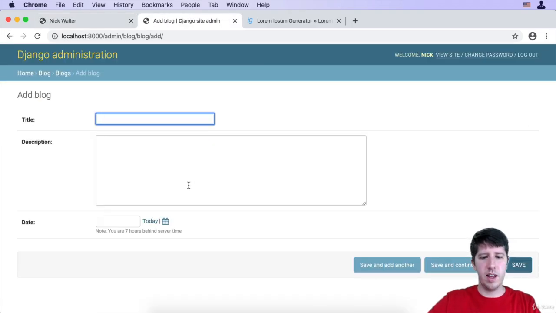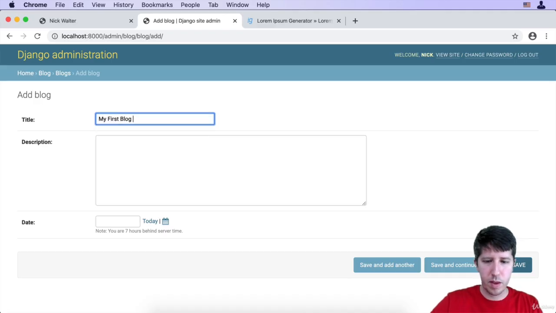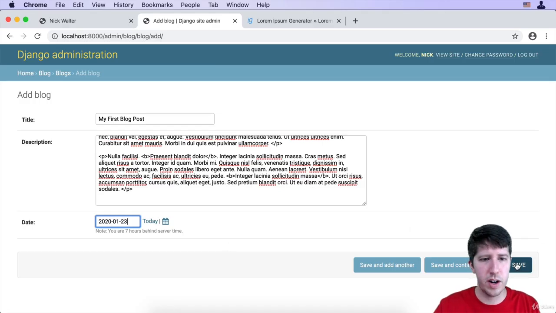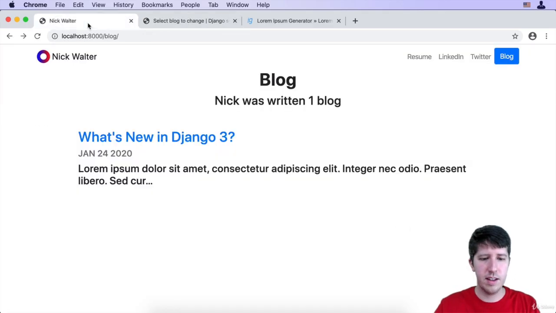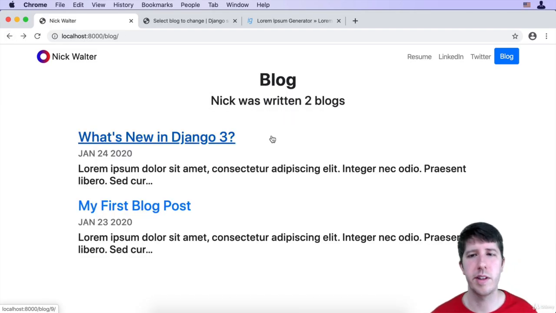And I'll call this something like my first blog post. I'm going to paste in the same thing because it doesn't really matter. And let's make this the day before so that it looks a little bit better. So I'm going to save this. Now when I reload the page, look, there's my first blog post, and we can click on that. Kind of cool to see those two things there.